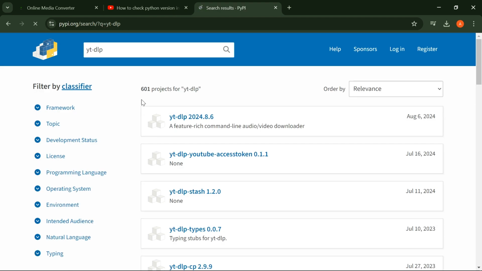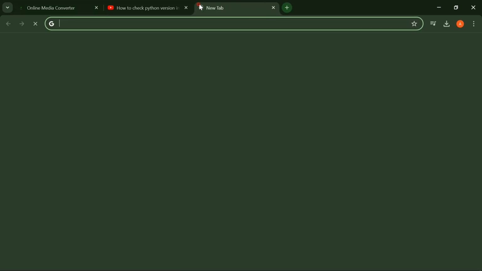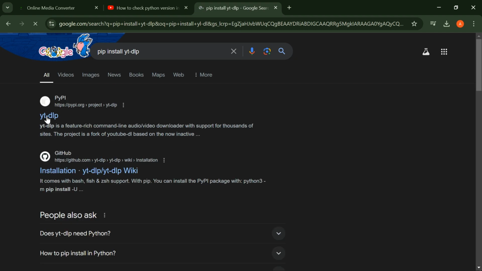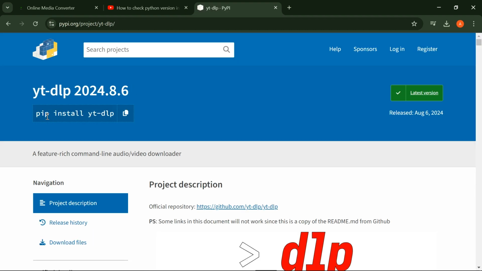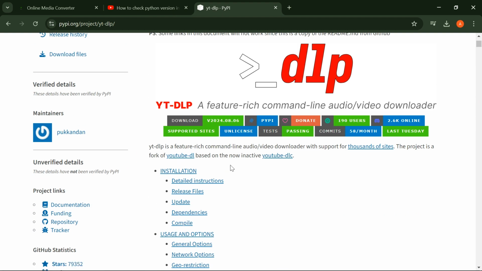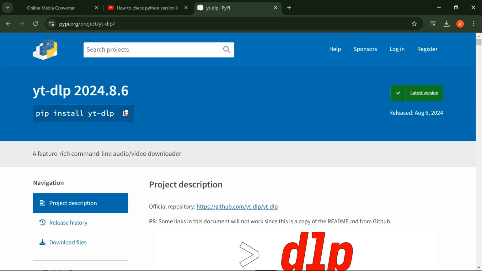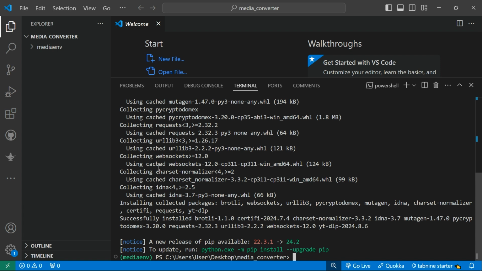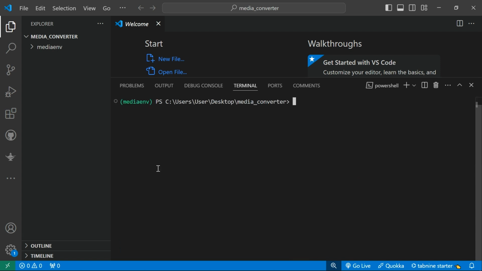Enter. While this is installing, we'll go back here, and there's another package we'll need, and that package is yt-dlp. Let's just search it from Google so that it will open up. Pip install yt-dlp. So yt-dlp is a rich command line tool for audio and video download with support for thousands of sites. It is a fork of youtube-dl, and that's what we are going to be using. So make sure you install this package. I'm going to copy this, come back to our VS Code and paste it so we can install it.